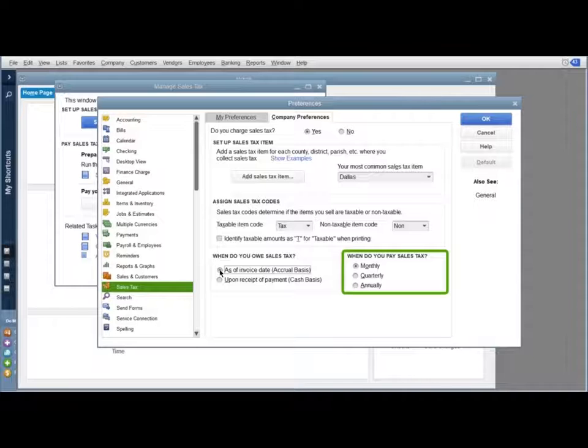Below when do you pay sales tax, specify how often you pay the sales taxes you have collected. Bildum pays sales tax monthly. When printing sales tax reports, QuickBooks uses the prior month as the base for the reports.